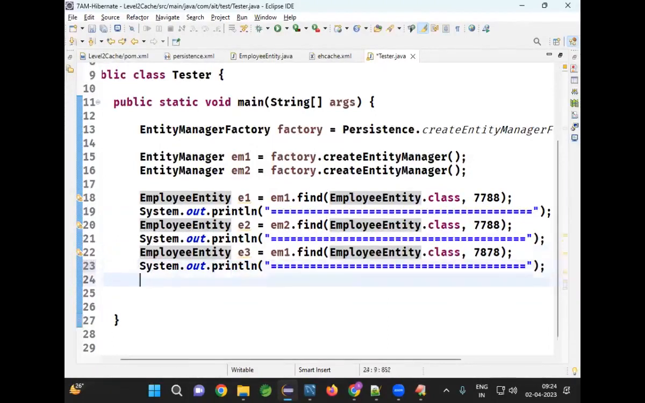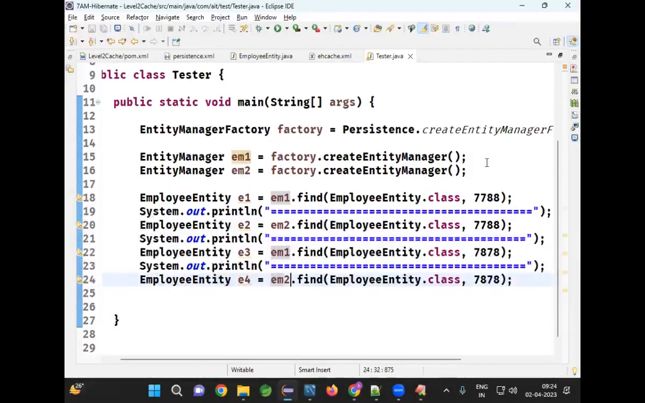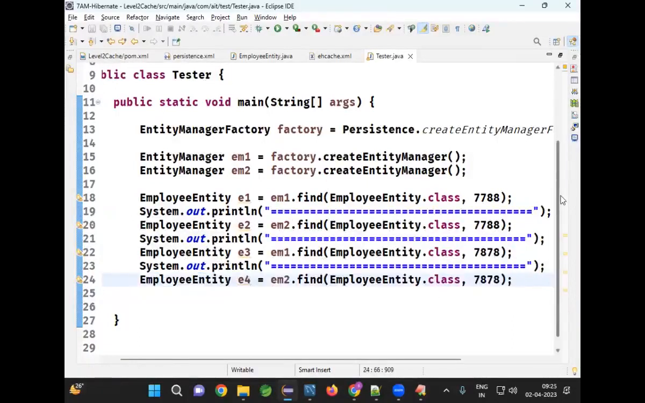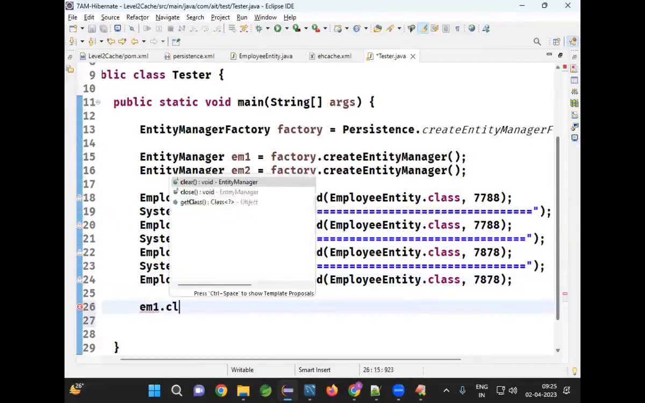Now we will run this application. This is E4, EM2. Then what happens this time? Simple question. Will the object be loaded from database or cache? Cache. From which cache? Level 2. From level 2. Let us close. Later again I will increase this application.